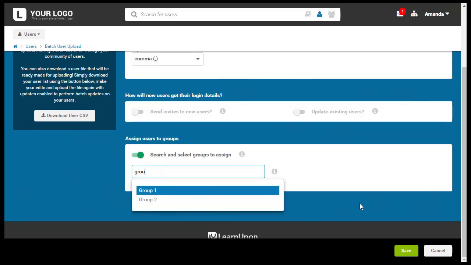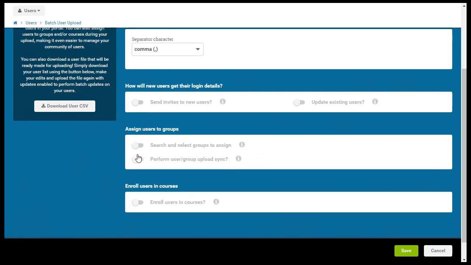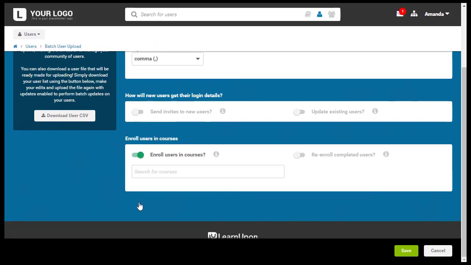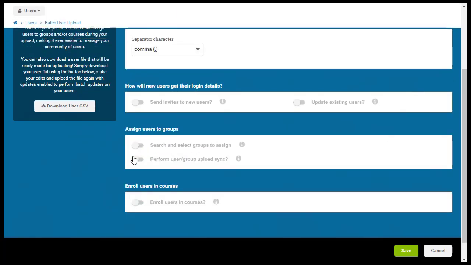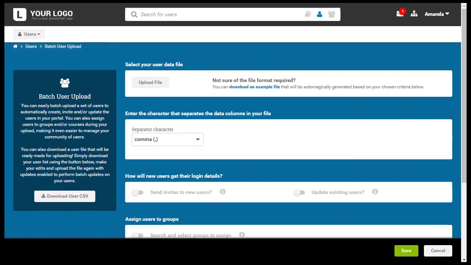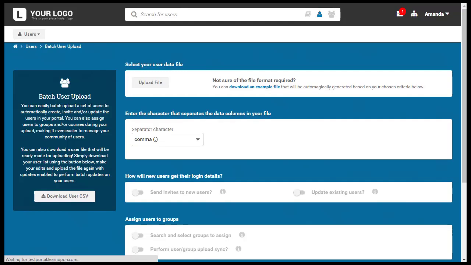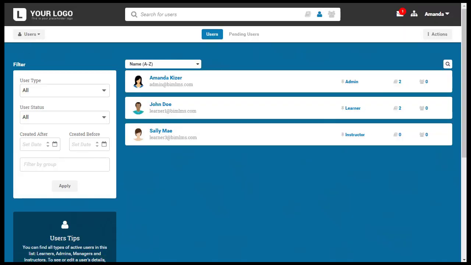Alternatively, rather than assign users to groups, you can enroll all of the users in a course. Search for and select the course you want to enroll all these users into, and when you're happy with your settings, click the Save button at the bottom. That will initiate the batch upload process. You will get an email with a batch upload summary that tells you if there are any errors or issues with your batch upload.